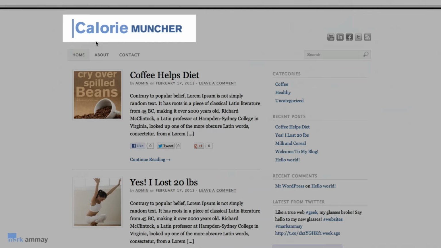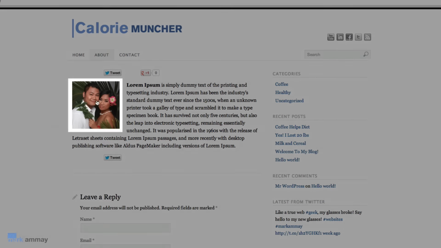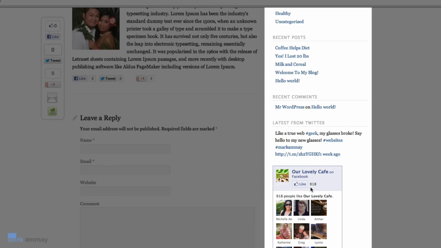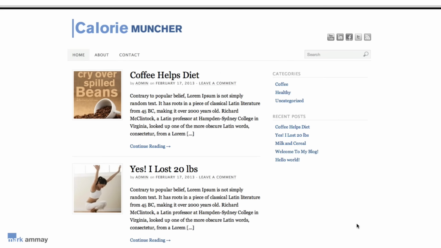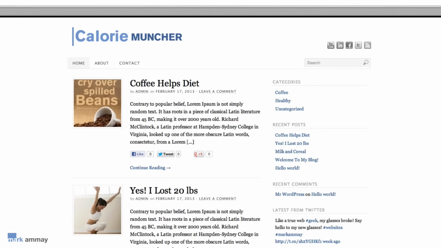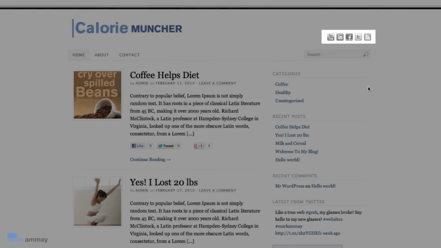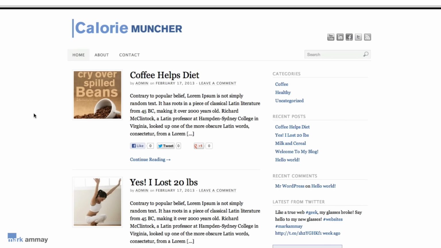So as you can see, I have the logo here. I have more pages here. We can go ahead and click around. I have images here. I have this side nav here that I like with the Facebook fan page widget, and that's actually not Calorie Muncher's Facebook fan page, but that's just for an example. And yeah, I have all these photos up in here, and I'm going to be showing you how to hook everything up, including your social networks up here, and how to create your menus and whatnot. So let's go ahead and jump to the tutorial right now.